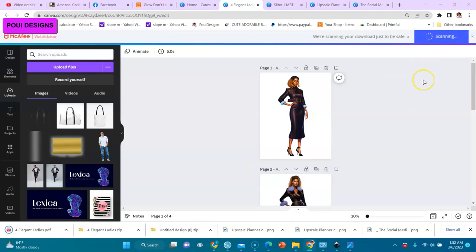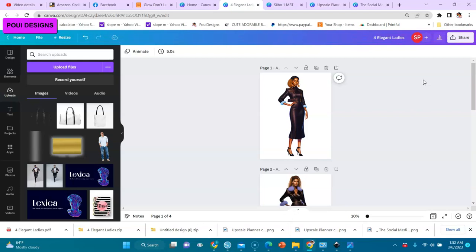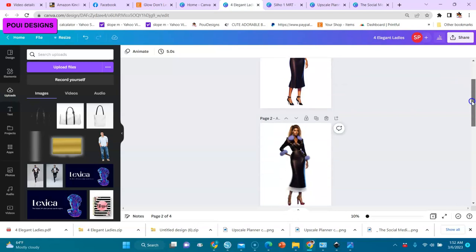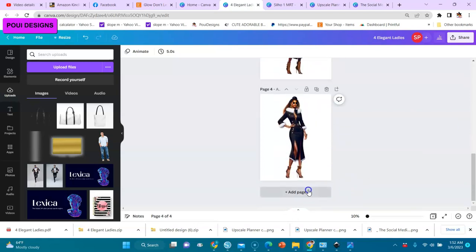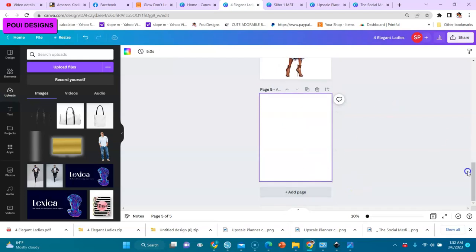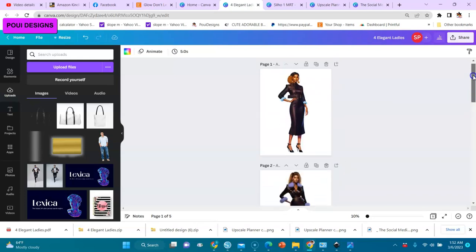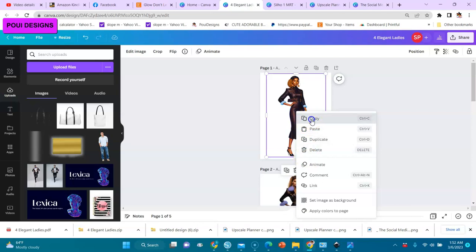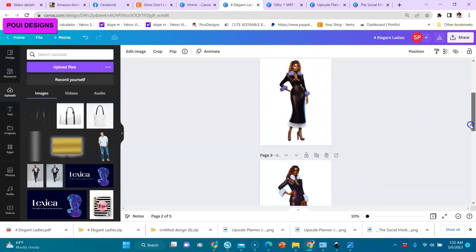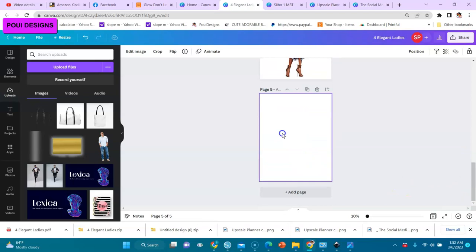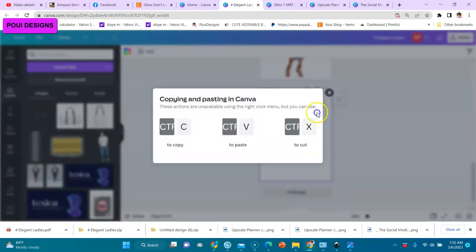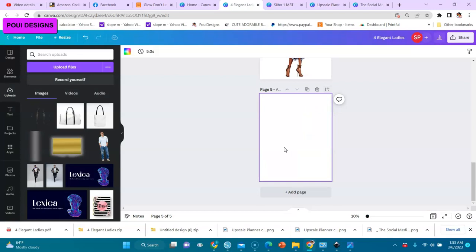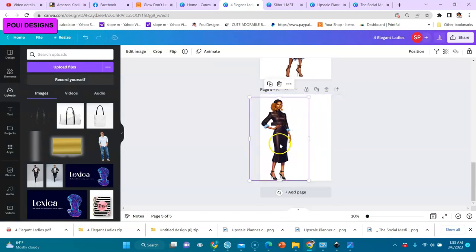Okay. So I'm going to show you how to make a mock-up for these ladies when you want to sell them on Etsy or on your website. So the next thing we're going to do, let's put one more here. I'm going to copy this lady. Copy. I copied her, and I'll go down here and I'll paste her. Right click, paste. Okay, it doesn't want to. Control V. Yeah. Paste her here.